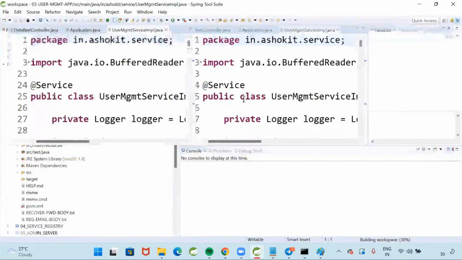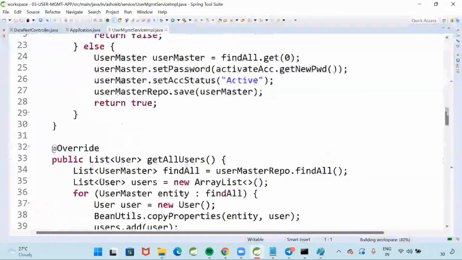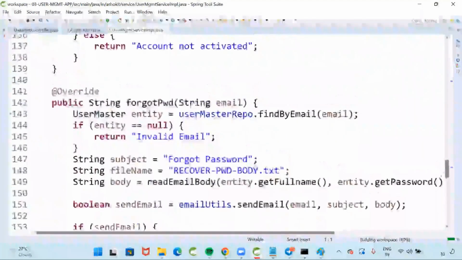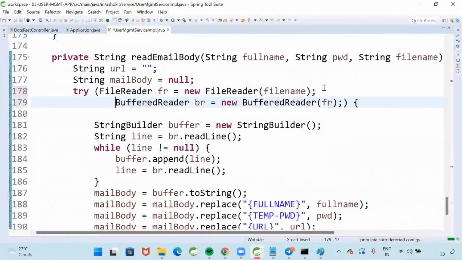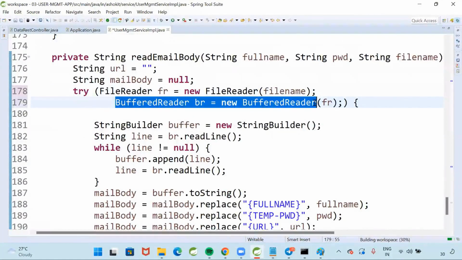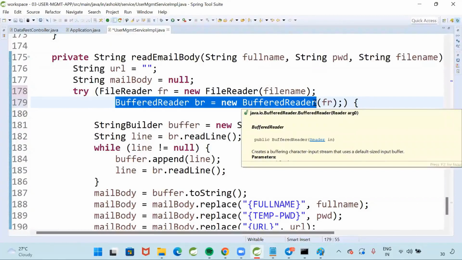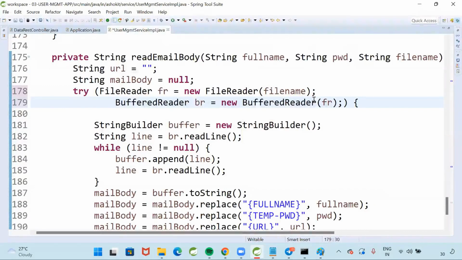Now, can you scroll down? Can you see what this is? BufferedReader. What is the purpose of BufferedReader? To read the data. What am I passing as input for BufferedReader? FR. What is FR? FileReader. What is the input for the FileReader? File name. So if I want to read the data from a file, I will go for FileReader. If I want to read the data from the keyboard, InputStreamReader. Are you getting my point?